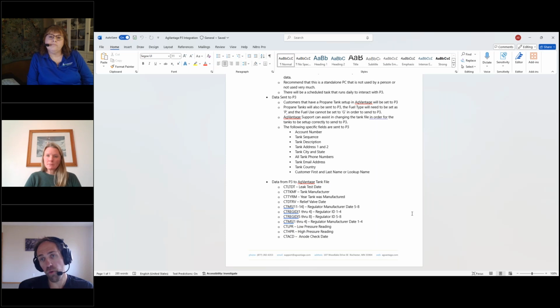Basically, within the tank file there'll be a URL link that you'll be able to access, which will call the documents from P3. So we're not going to physically store the documents within the tank file. It's basically just an authentication link from AgVantage to P3 to pull those PDF links to view.